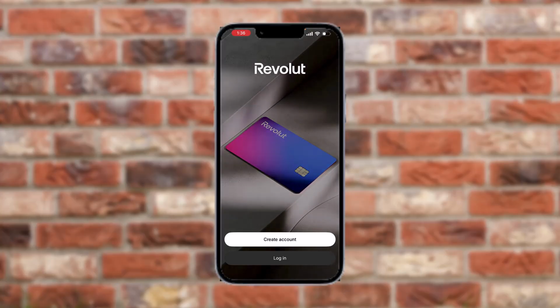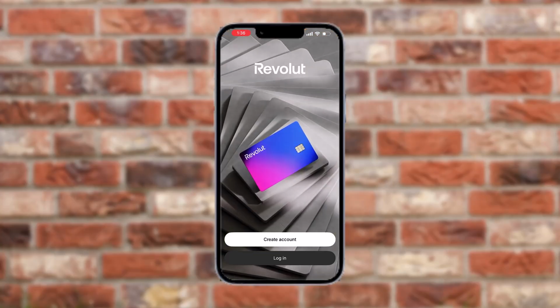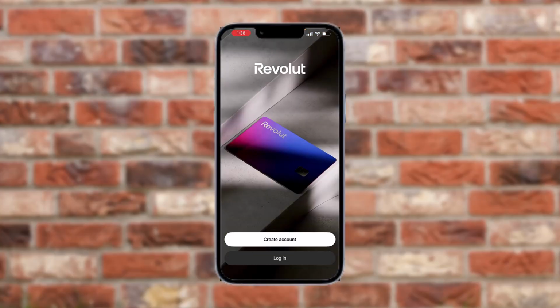Step 2. Login screen appears. When the app opens, you will see the login screen. Revolut allows you to log in using Face ID or your personal passcode.